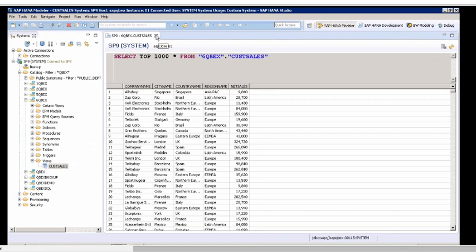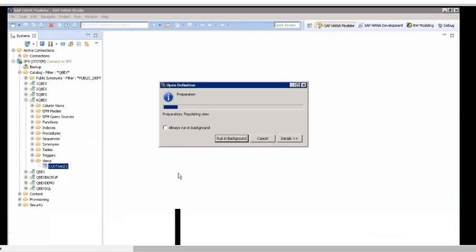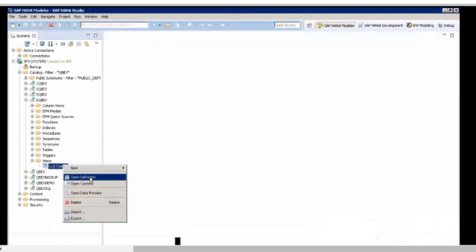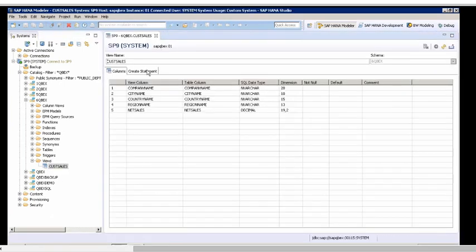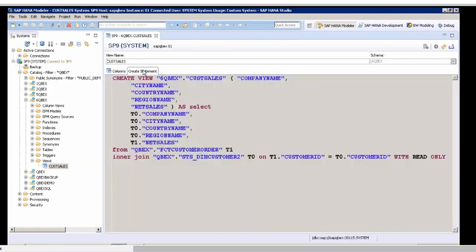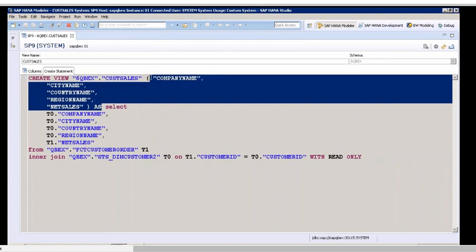Let me sort it on the country name. That makes sense. You can see the definition, and when you say open definition, you see the columns being projected out, and in the create statement you can see the SQL statement formulated. Create view so and so. Don't worry about all of it. This is just projecting.